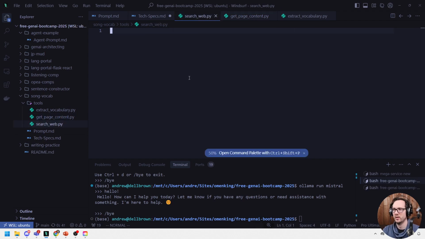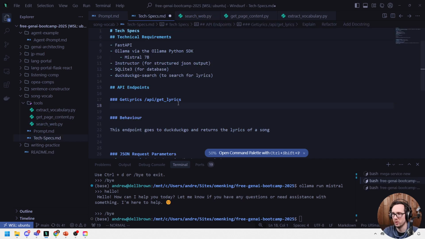Okay. This tool uses DuckDuckGo to search the internet for pages to then further crawl. Okay, so we now have our 3 tools over here. We'll go back to our specs.